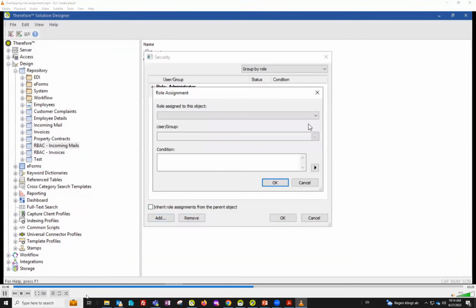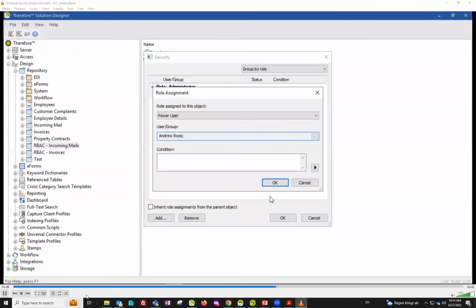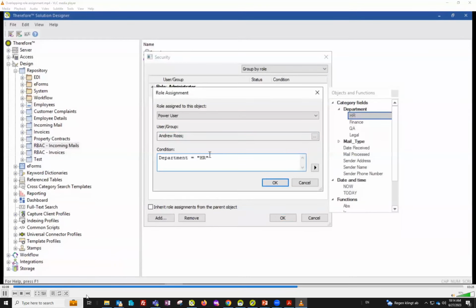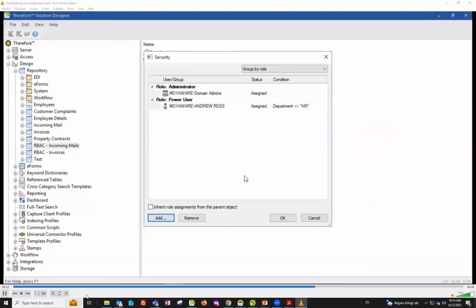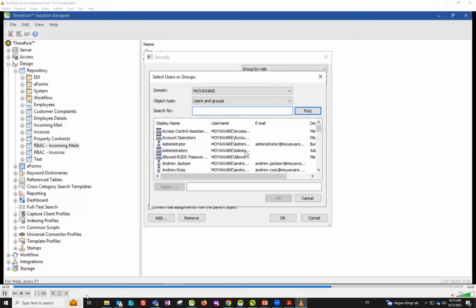Here, once again, with the same user, Andrew Ross, and the same category, we'll remove all previous permissions. We will now reassign the power user role to Andrew Ross under the condition that the department is not HR. Using less than and greater than, like you see here, means excludes. And then we'll also give Andrew the reader role when the department is equal to HR.